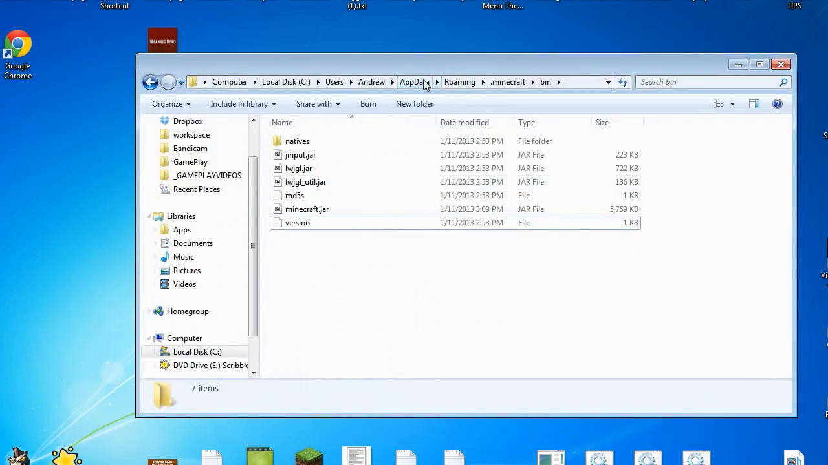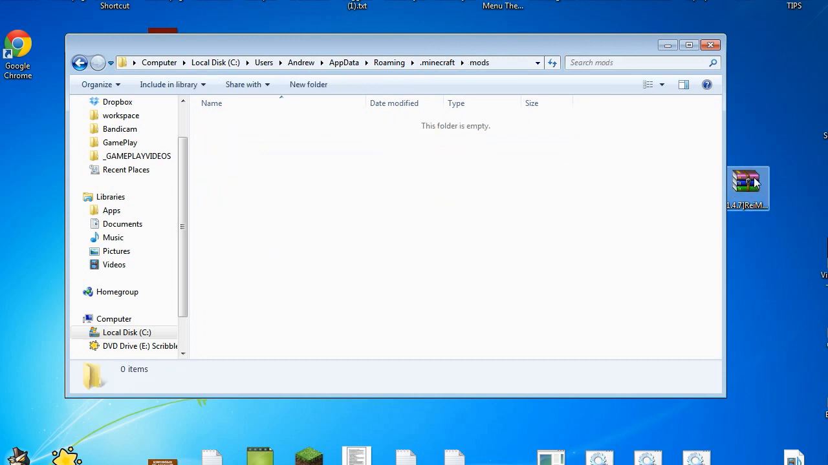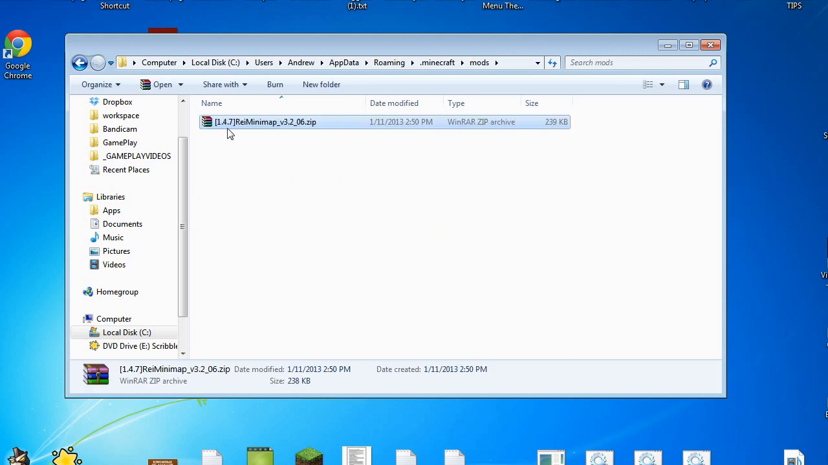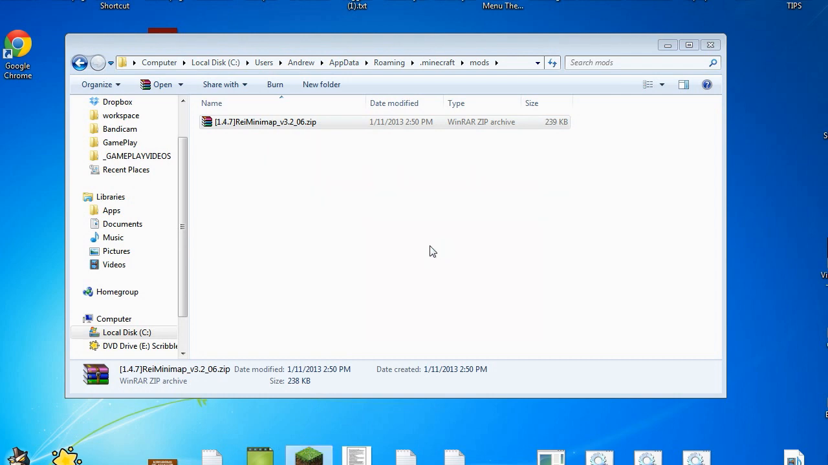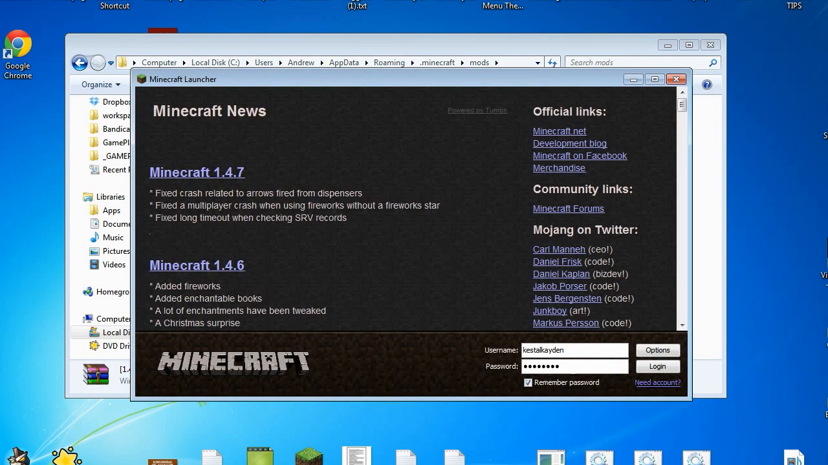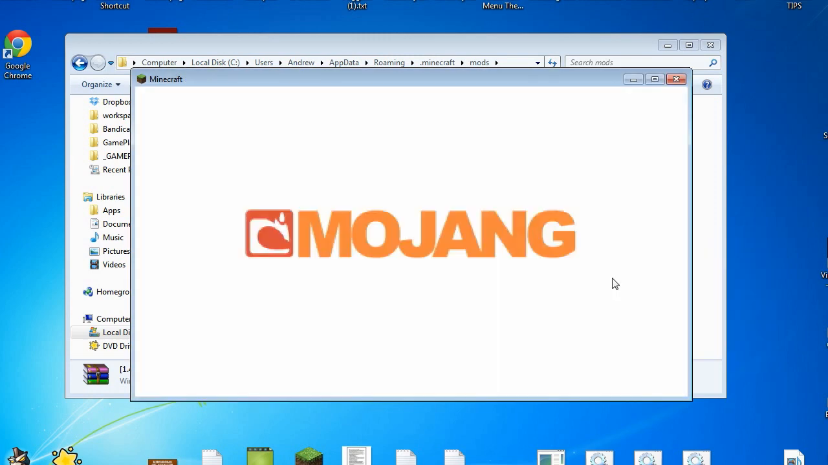Open up your Minecraft folder, go back into Minecraft root directory. There is one new folder called mods. All you'd have to do with a Forge installation is drag over the zip file and you're done. Let's test this out really quickly. It'll load up the environment.